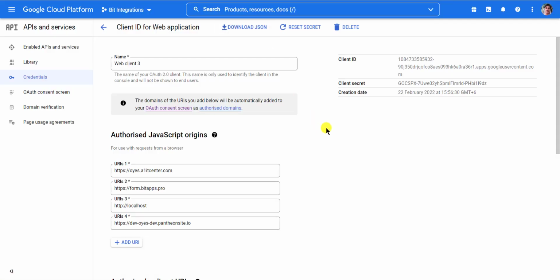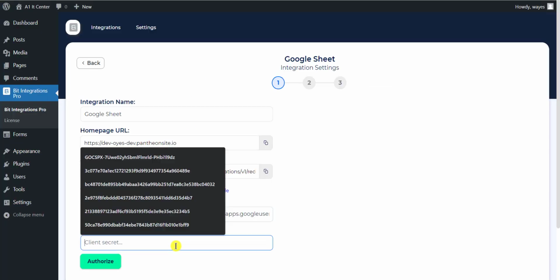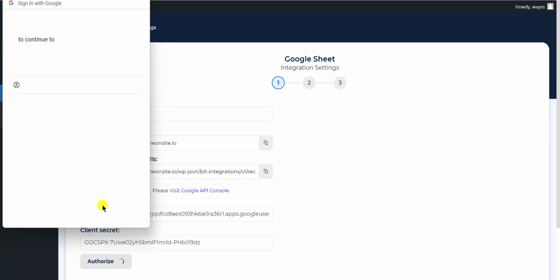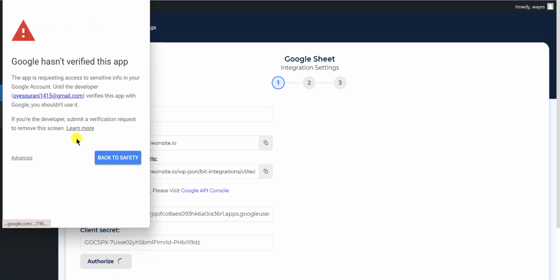I've already set up everything inside the Google Developer Console, and I've already created the client ID and secret. To know how to set up the Google Developer Console to integrate with Google Sheets, read our documentation about the Google Sheet integration, link in the description below. Now copy the client ID and secret and paste them into the integration settings. Now click on the Authorize button, and after successfully authorizing, click on the Next button.